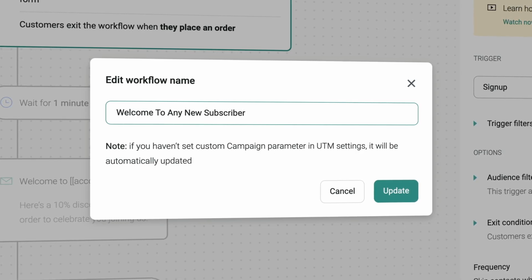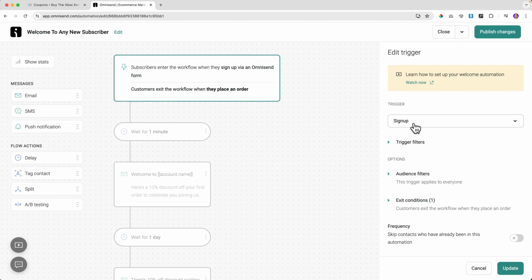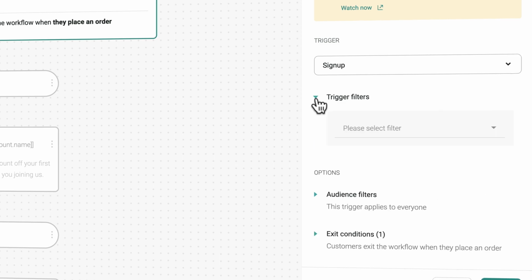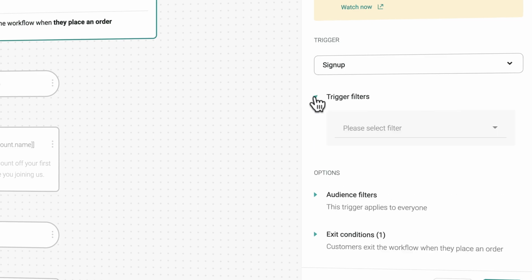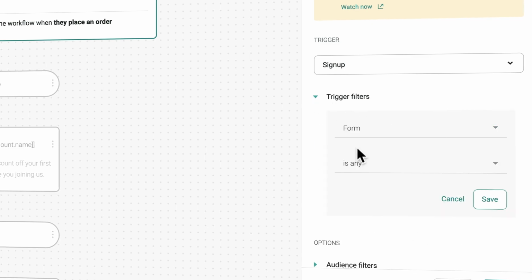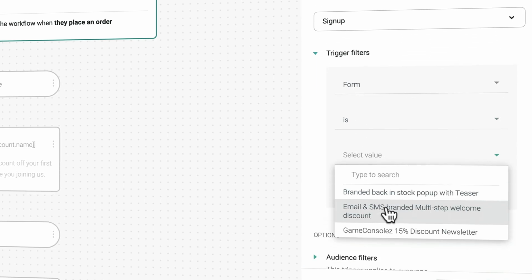So people also get this when they filled in that they want to get an email when things are back in stock, because the trigger says sign up. And if you go to the filters, there's no filter. So everybody that signs up will get this. If I don't want that, I can trigger the filters here. And I select a form. And then I say is equals, and then I can select all the forms.